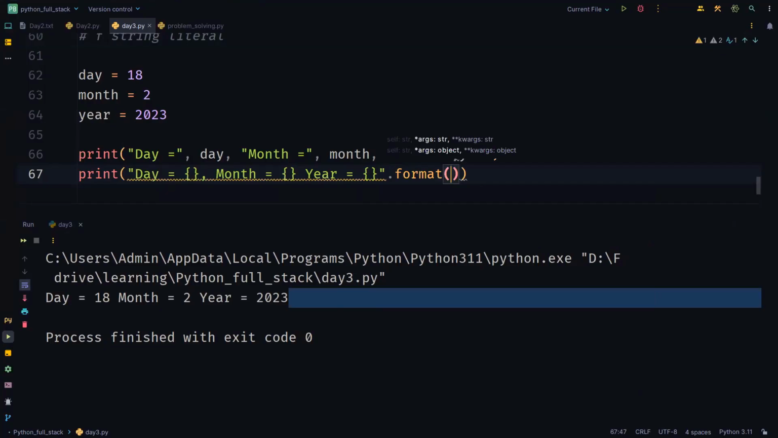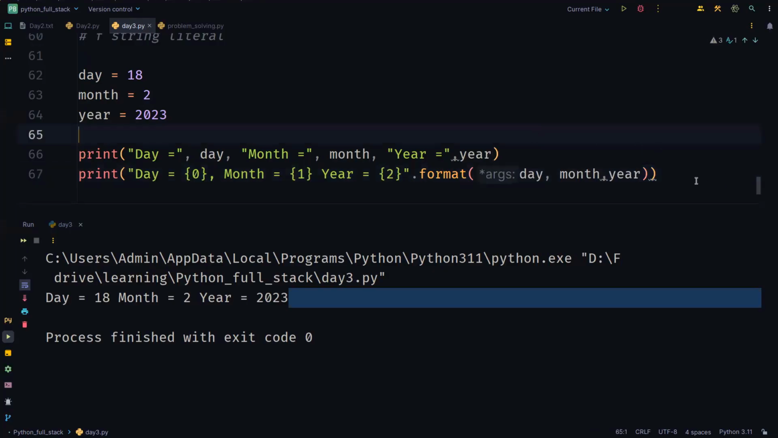Format is a function. What is it taking? It is taking these things: day, month, year, which are variables. So what is happening here? If I give 0, 1, 2, what happened? Now I'll get the output.